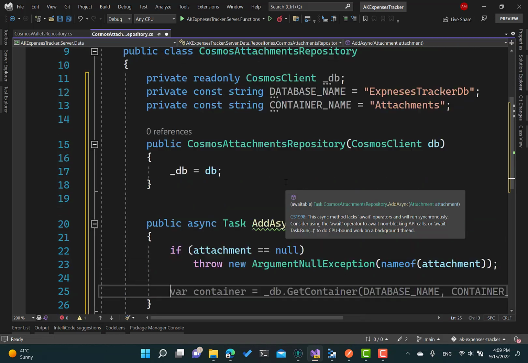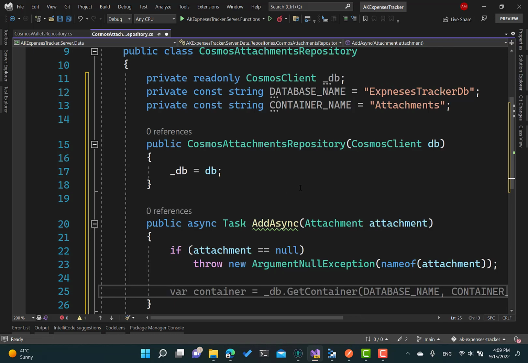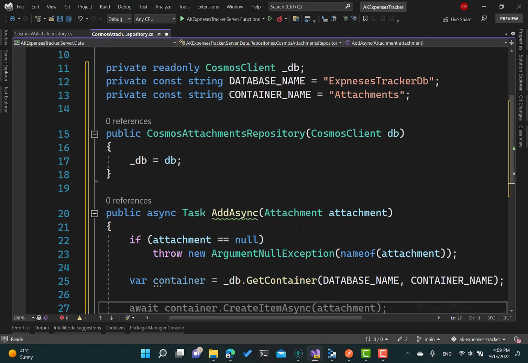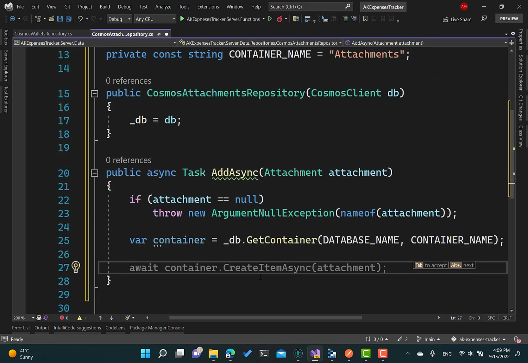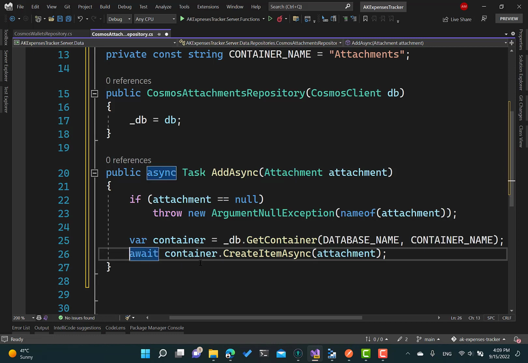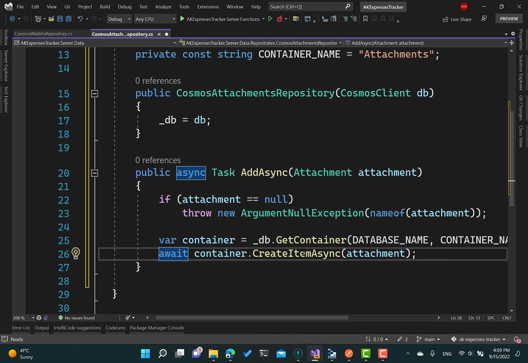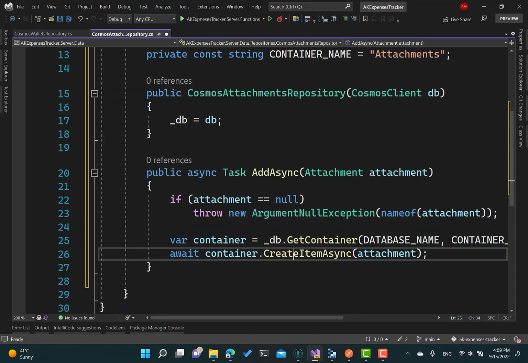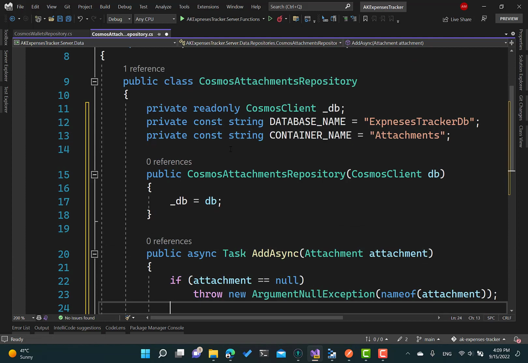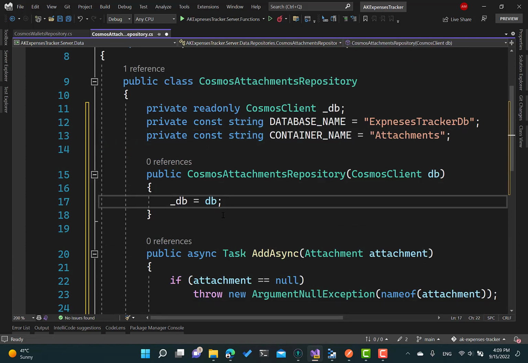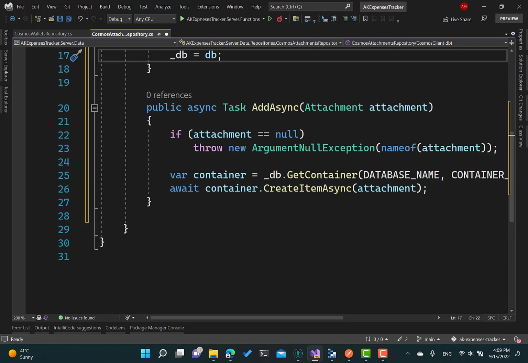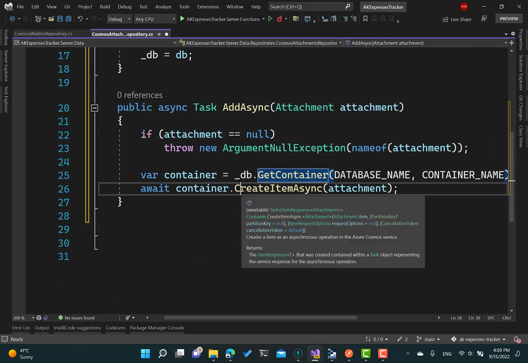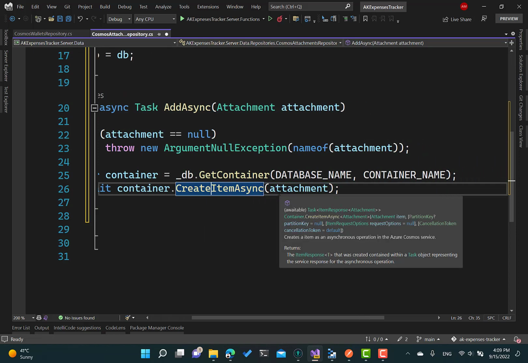Great, and right now we basically need to just add it to the database. So get the container from the Copilot, and here we go. It has written all the code for us, which is pretty interesting. So get the container from the database name, the container name, and create item async. Or basically we can initialize the container up here so we can use it straightforwardly, but it's okay. So right now, this is the add functionality. It's very simple. Just check for null, then get the container, and call create item async.